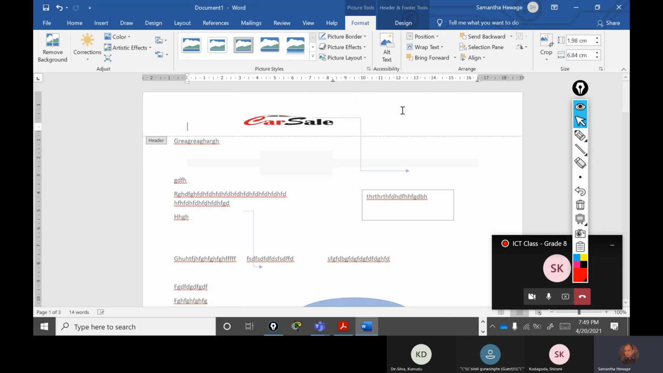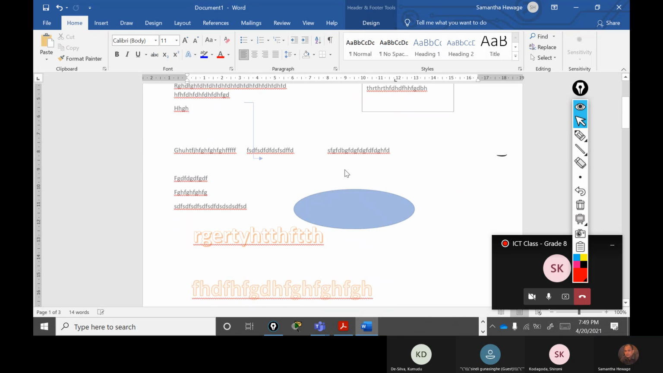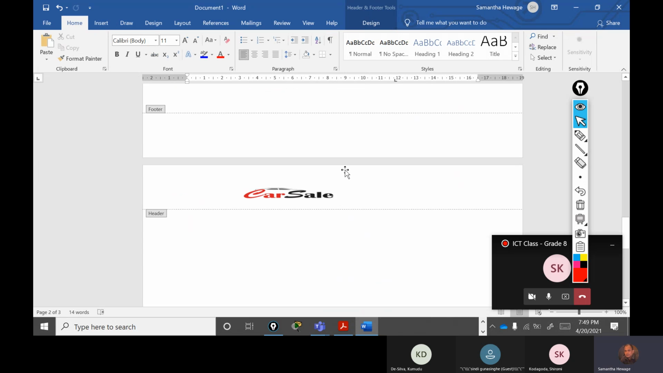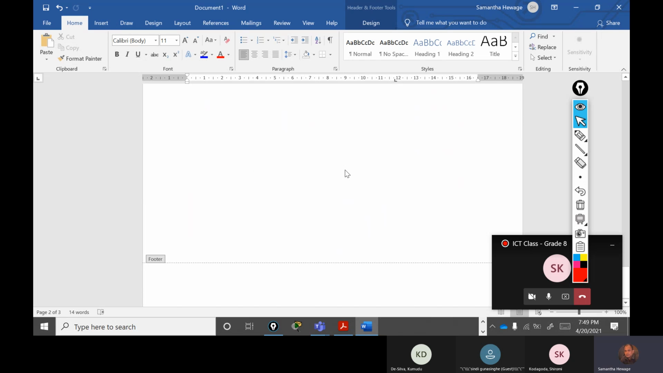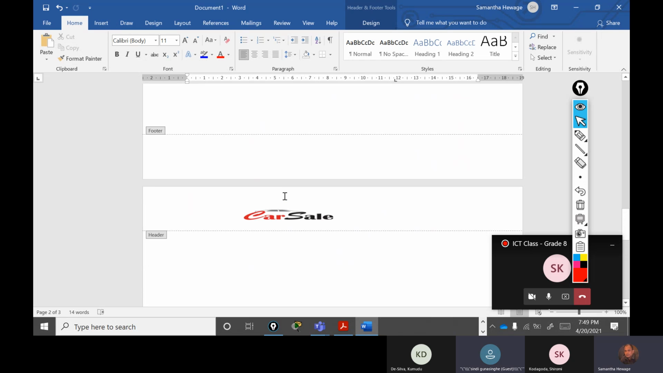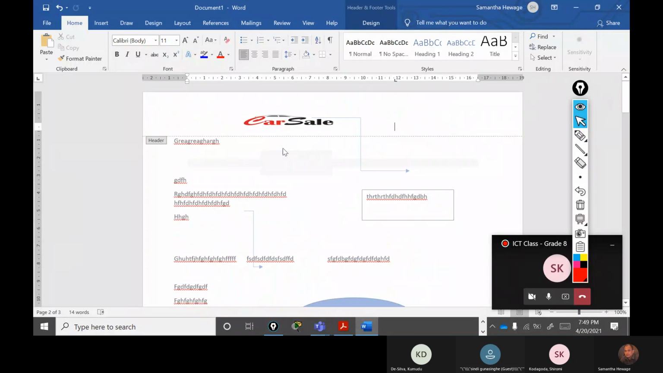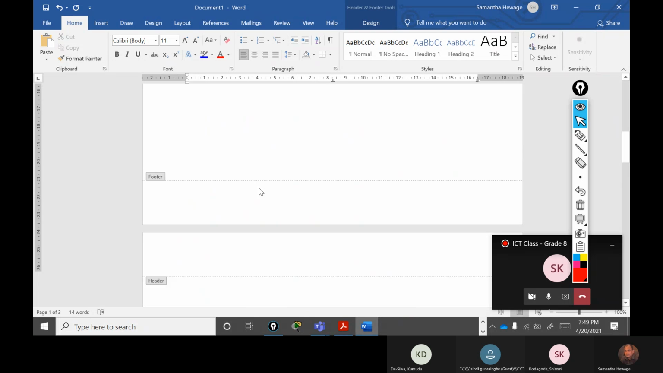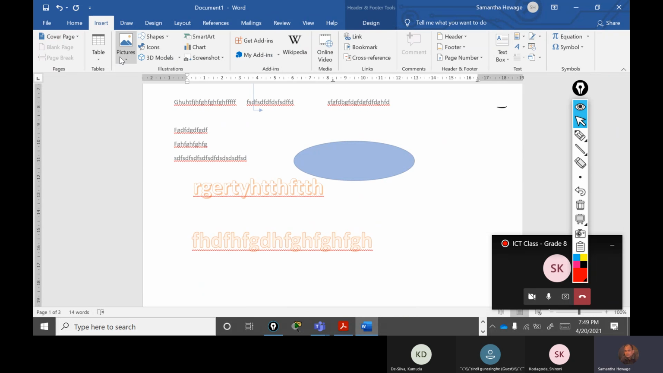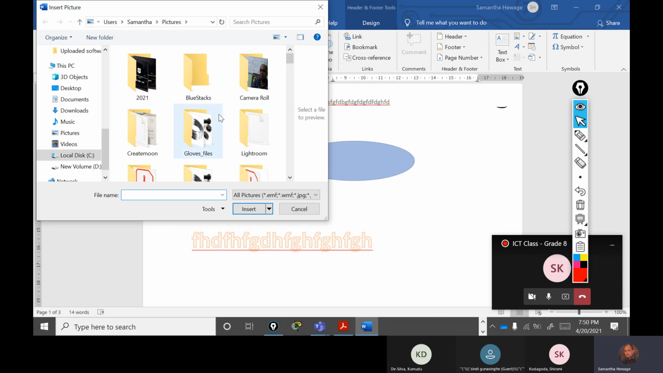Right, I enter. What will happen? Have you noticed? Sir, how to get the picture? Go to Insert. There's an option called Pictures. And from here, you can say This Device or Online Pictures. This Device means you can select from your computer.